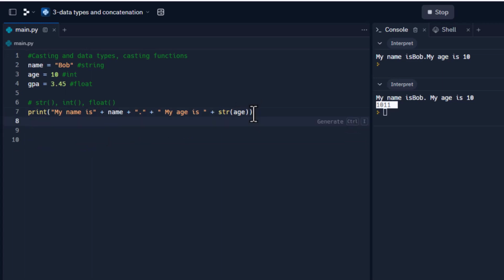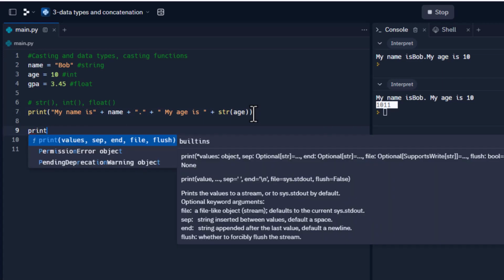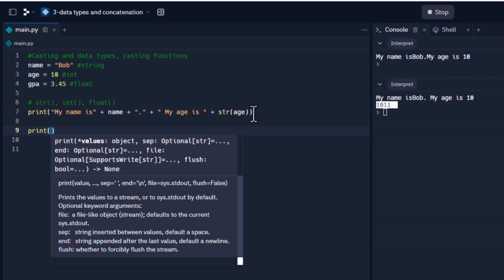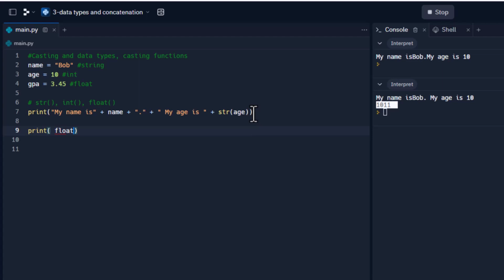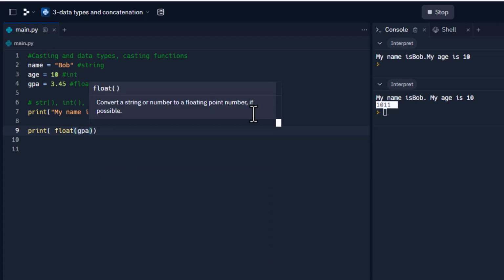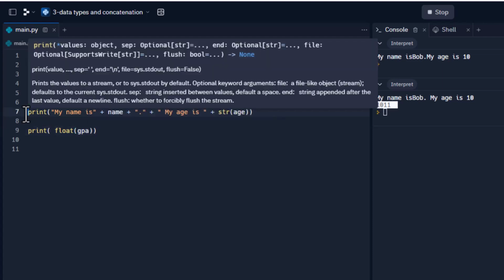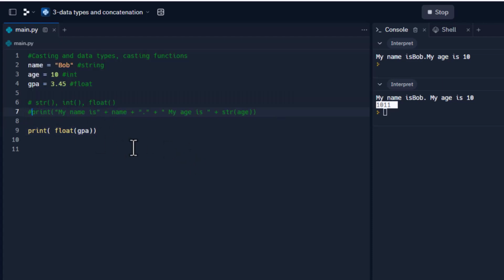The other thing is, let's say I wanted to convert GPA, and I wanted GPA as a float, and I wanted to convert GPA into an int. Watch what happens when I do that. The way we do that is we do float, and then we put as an argument GPA. Okay, and I'm going to comment that out so we don't have any other code running.